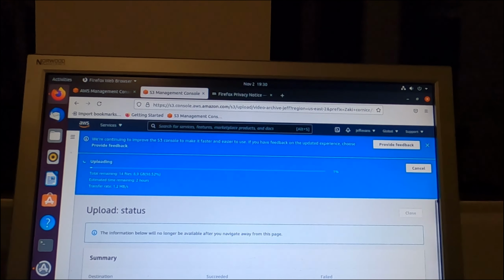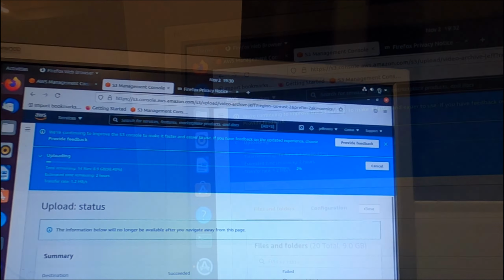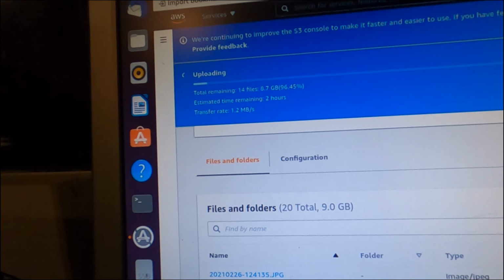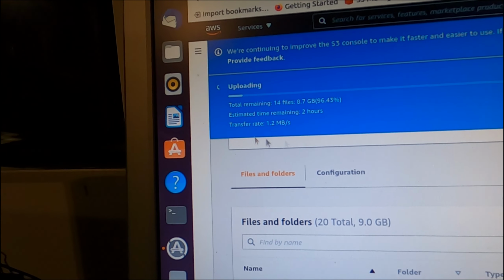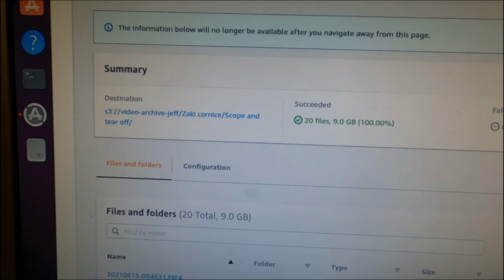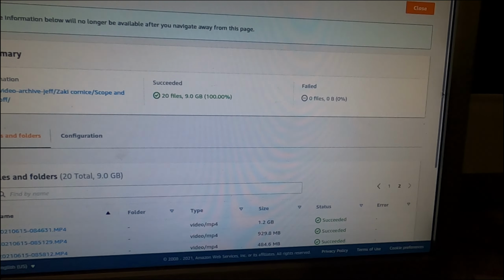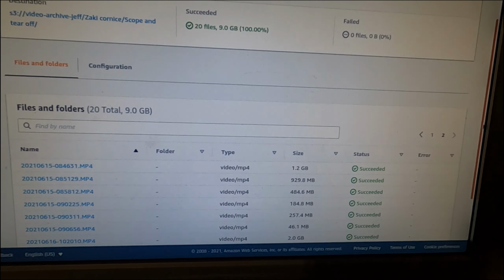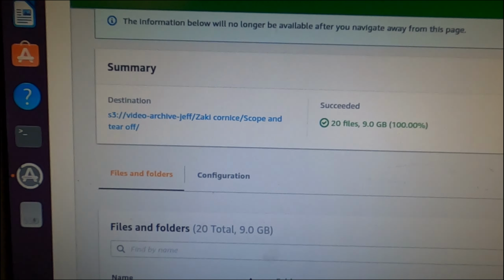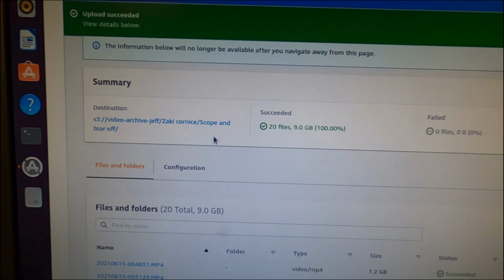One of the things I need to do is go in the system settings and make sure that this thing doesn't go to sleep. 14 files remain out of 20. Estimated time remaining 2 hours. Well, in a couple of hours, 20 files successfully uploaded to this Zaki Cornice scope and tear off.